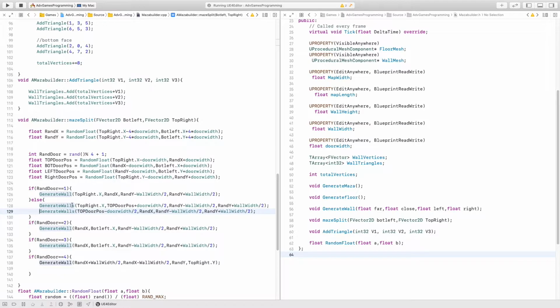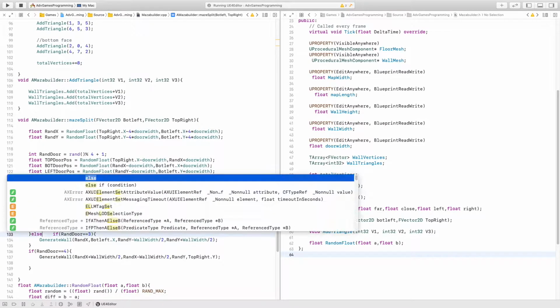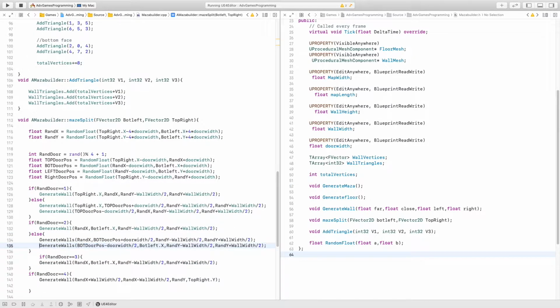Now, let's repeat the process. We need to write down the same code for the different walls.